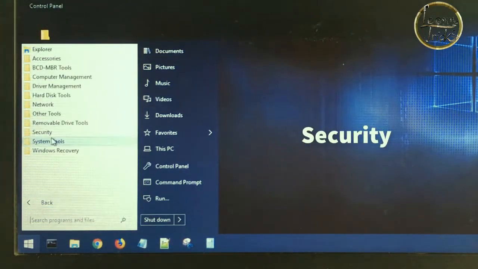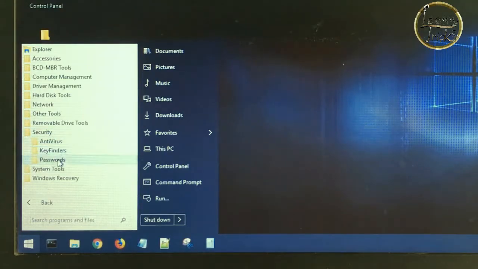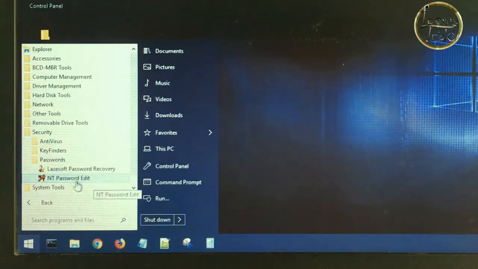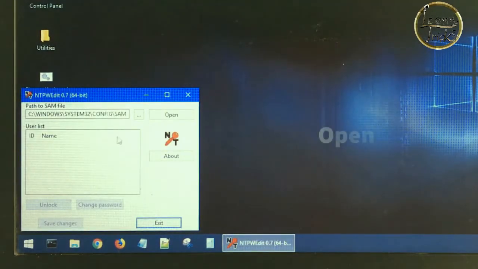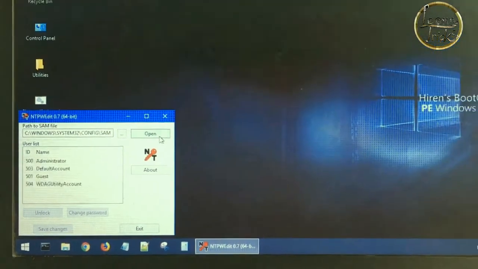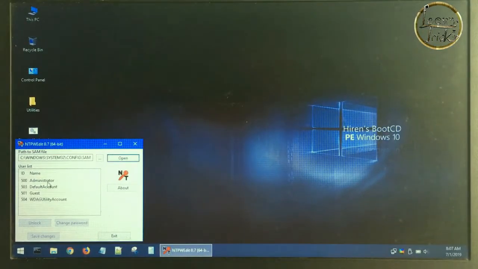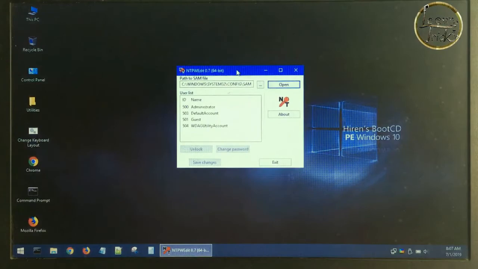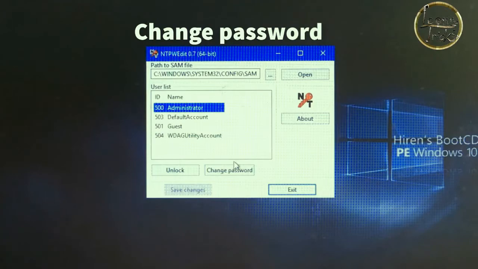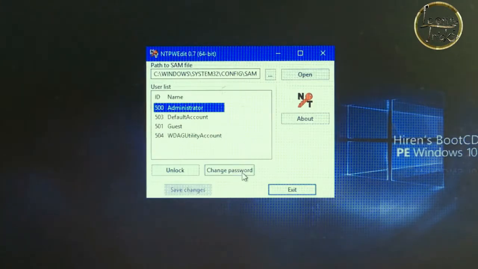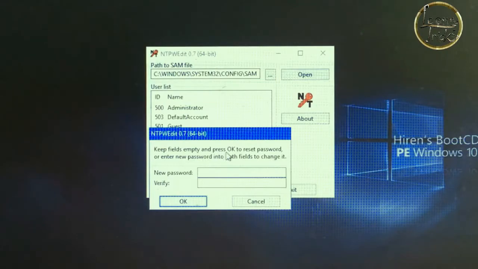Now go to security. After going to security, go to passwords. Now step by step solve. As you can see how I'm removing the password. In change password, don't enter a new password and press OK.